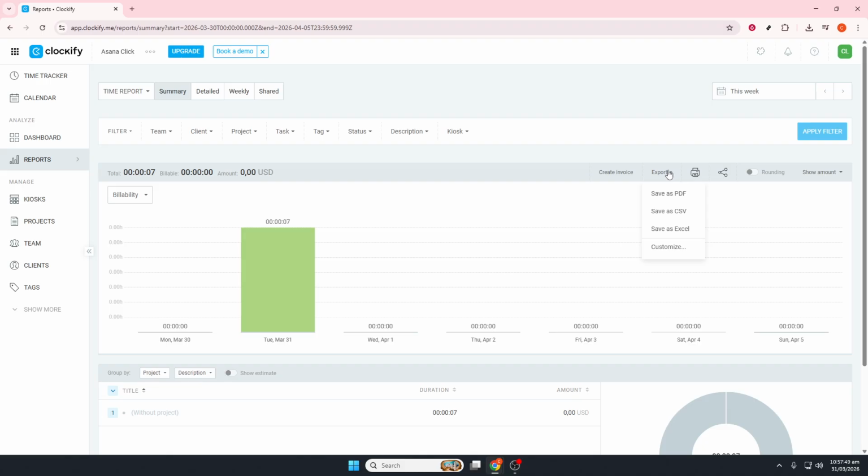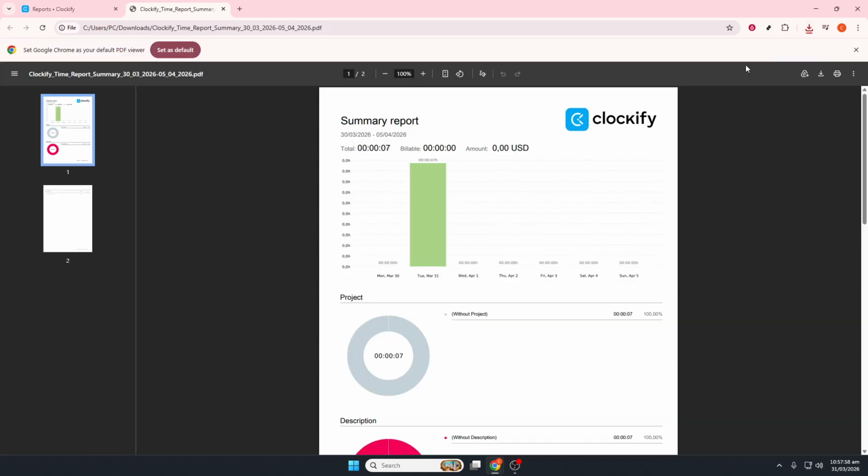You'll be asked to choose a format. Pick PDF if you want a clean, ready-to-share report with totals and summaries. Choose CSV if you plan to bring the data into spreadsheets or other tools that prefer raw, structured rows. Select Excel, or XLSX, if you want a workbook that's easy to sort, filter, and format immediately.